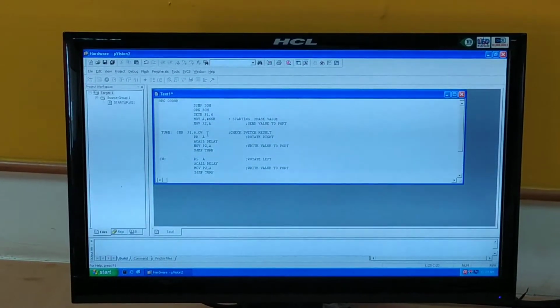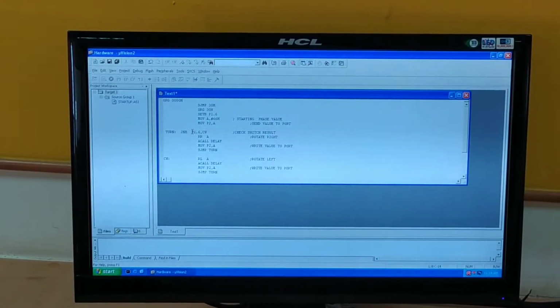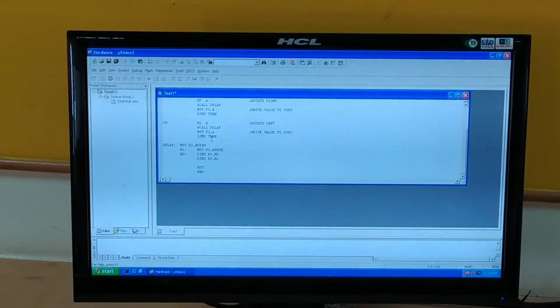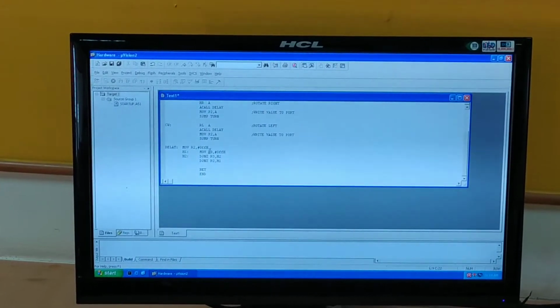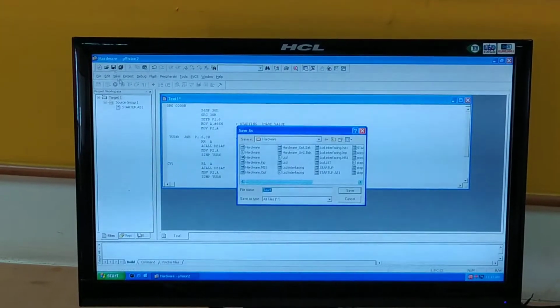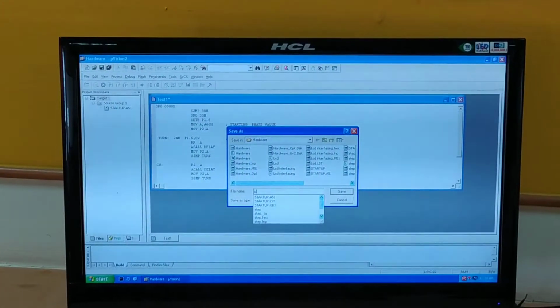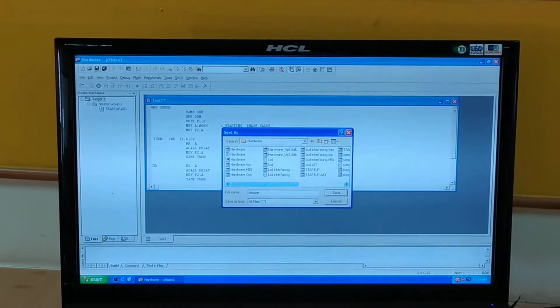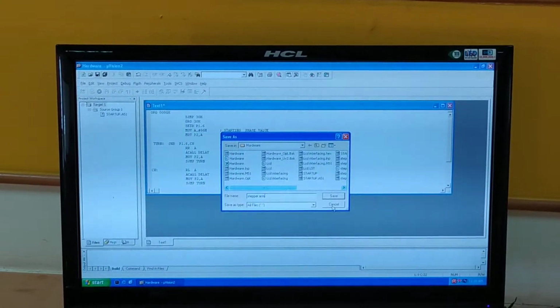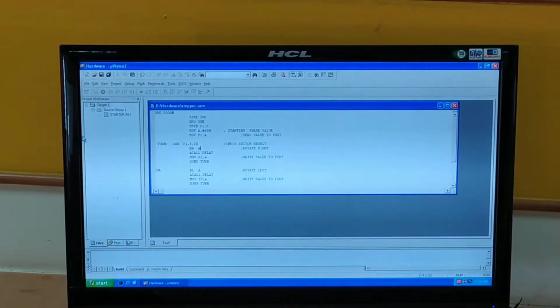Here I use a switch, that is pin P1.6, to rotate clockwise, and if it is on, clockwise; if it is off, anti-clockwise. This is the code we have written. Save this in the same folder with the name stepper.asm because this is assembly code. Click save. The program is saved.